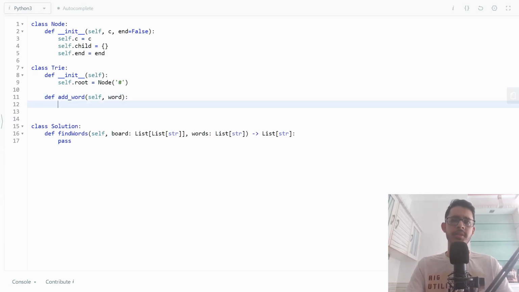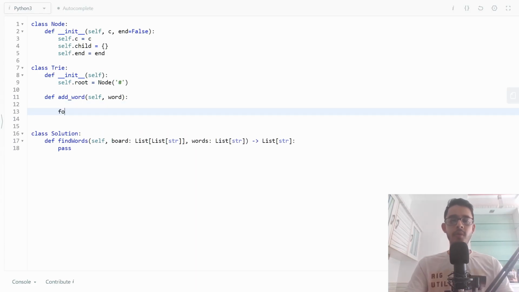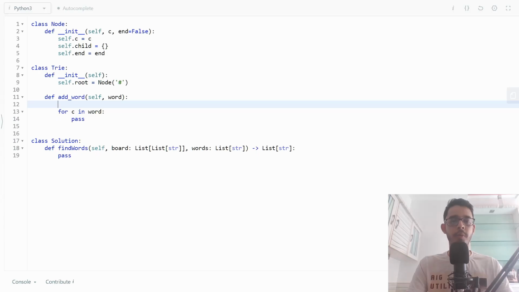How do we add a word to this data structure? Well, we want to first split it out character by character. We'll do that and we'll do some computation. We also want to be able to go over all of these characters one by one. So we can't mess with the root.